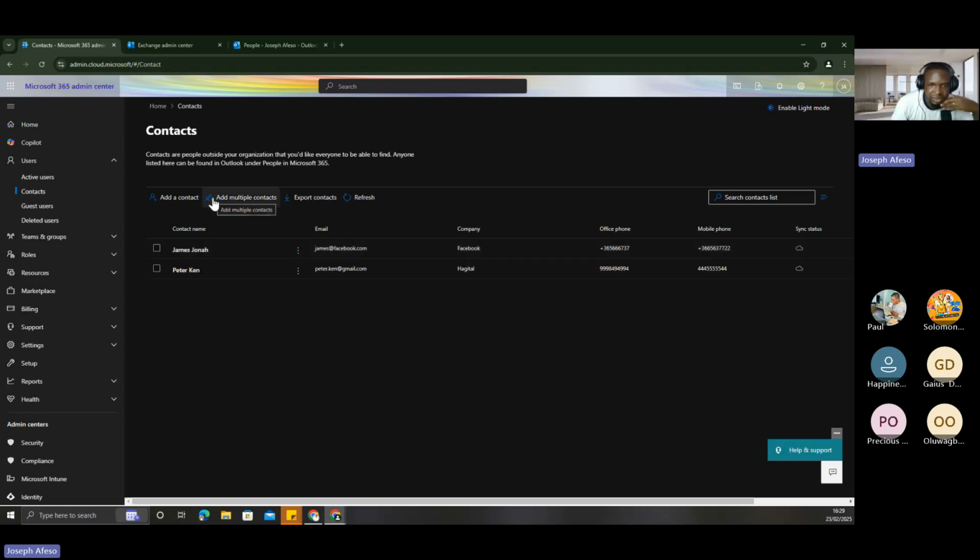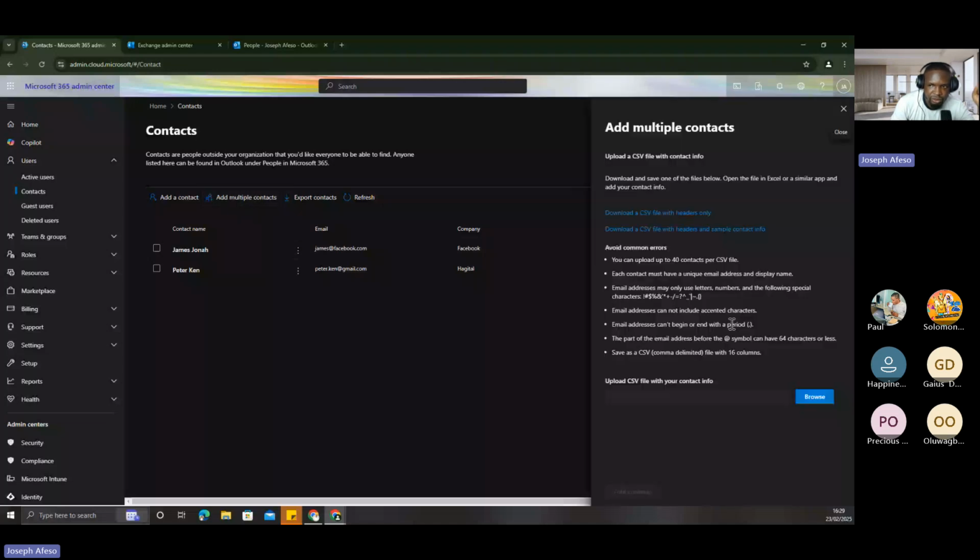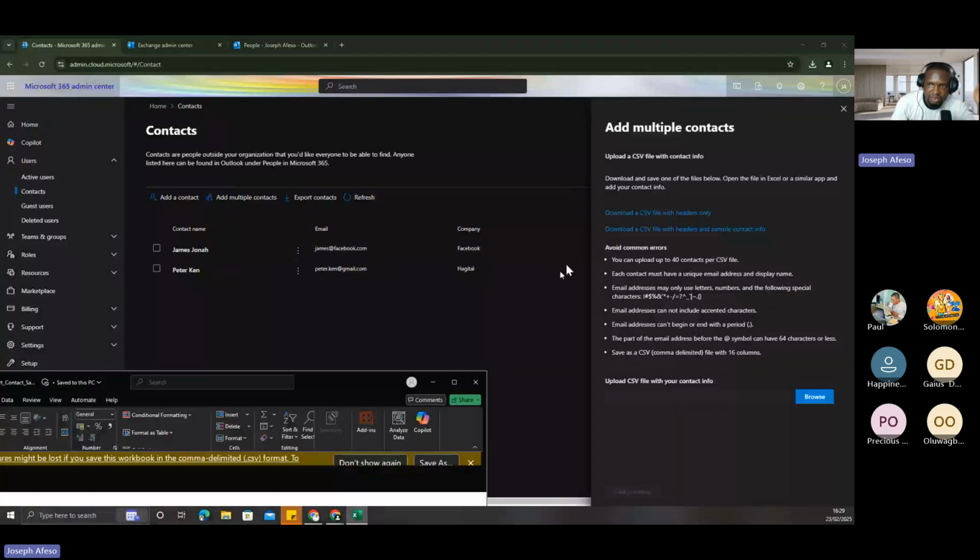Now, there can be instances where you want to create multiple contacts. So it's just the same way we are doing for M365, but this time around you only have the CSV option. So you can download a CSV file with header and contact sample, just the same way that we did the other one, and then you can populate details on the sheets, and just fill it and upload it to your admin center. Then you would have created those contacts.